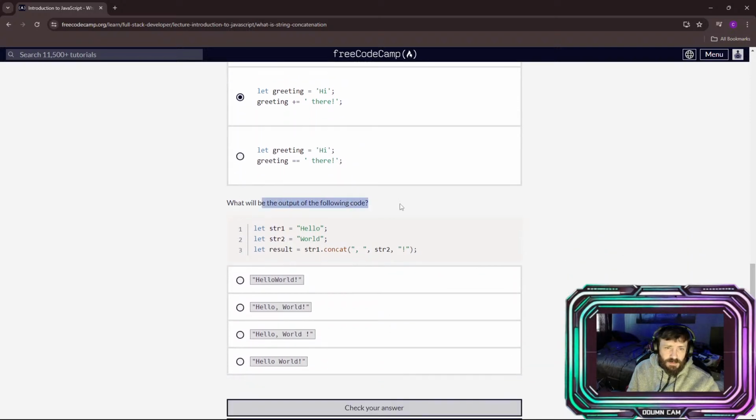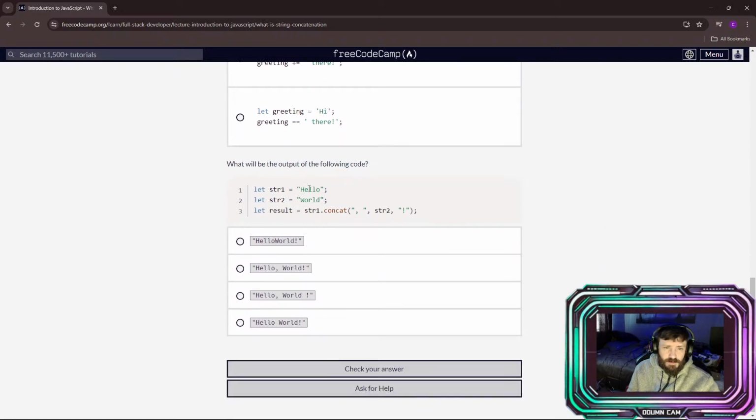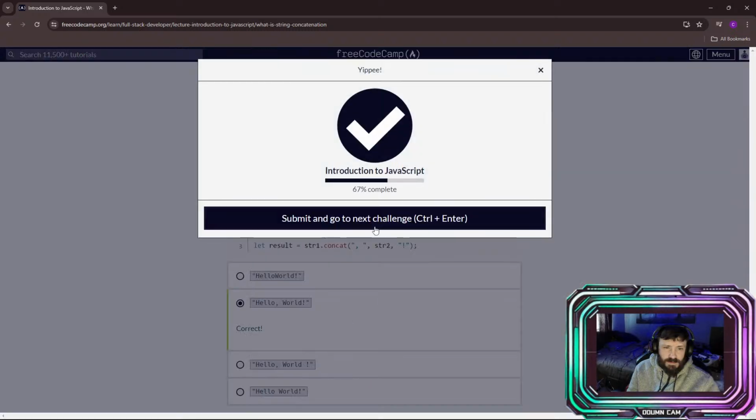What will be the output of the following code? String 1 is hello. String 2 is world. The result of string 1 concat with a comma and a space, and then string 2, and that should be these. Oh no, these. There we go.